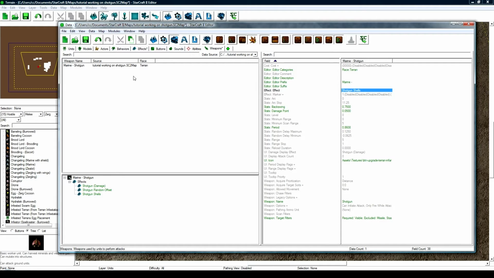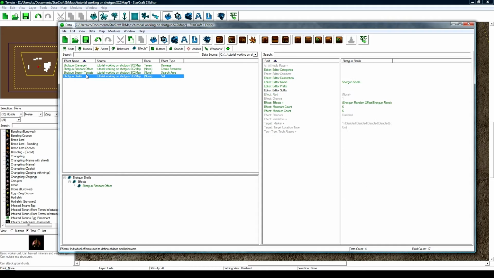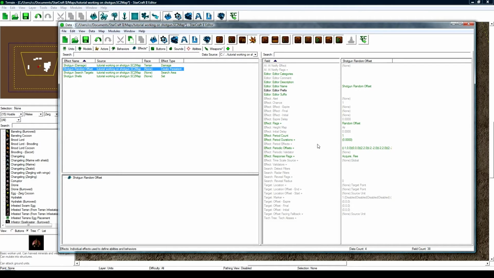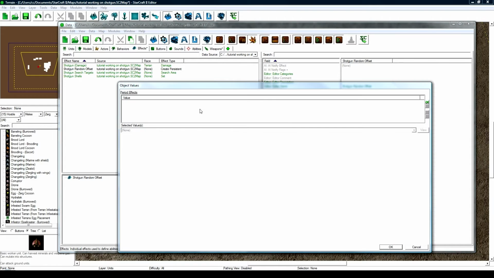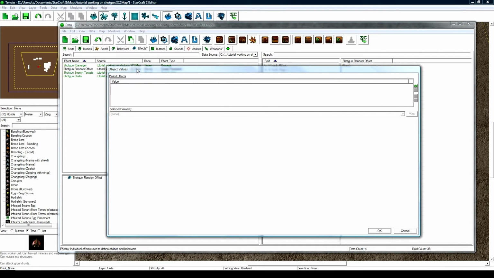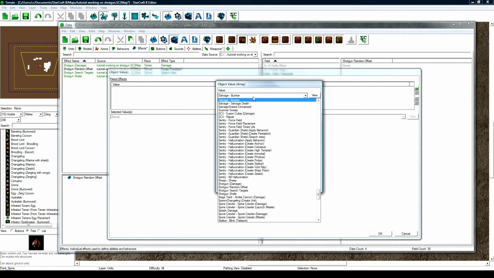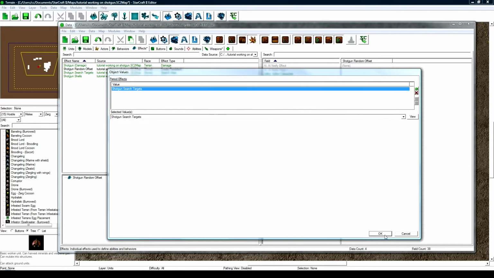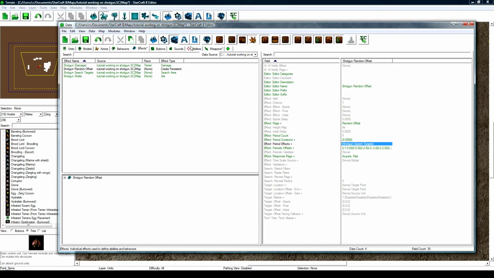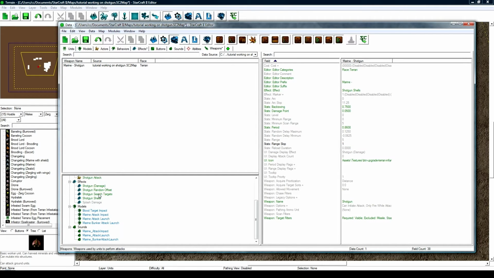But there is a small problem here, which is that the shells will use the offset, and for the offset we need to set the period effects in here to be using our search, which I should have done before we switched to weapons, but not a big deal. So let's right click in here, add a value, and we're just going to choose shotgun search targets. So as you can see now, if I go back to weapons, now we have a better chain in here.